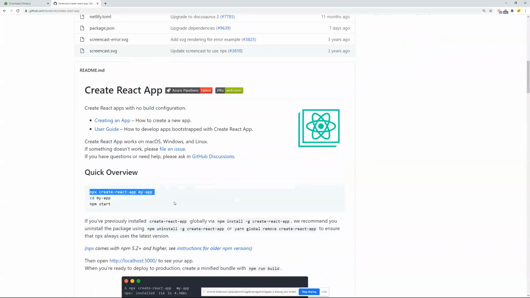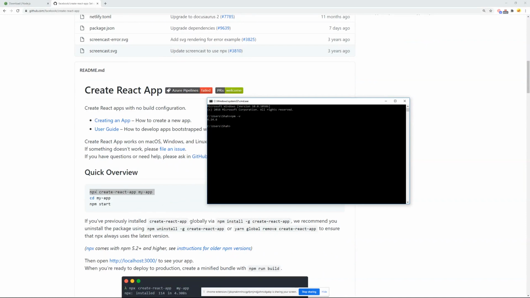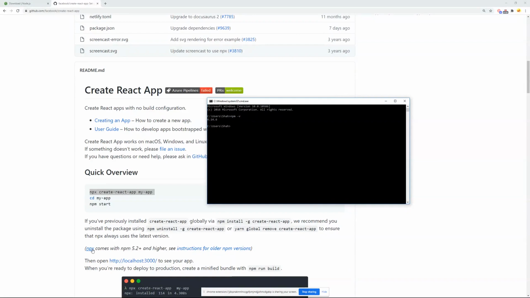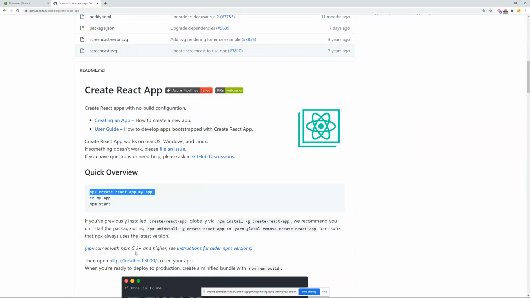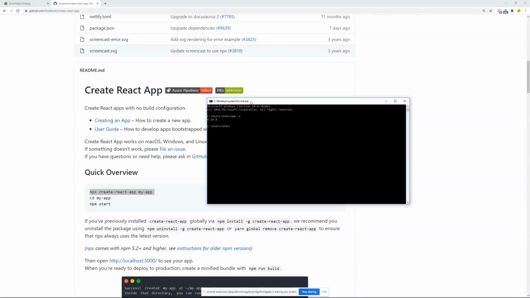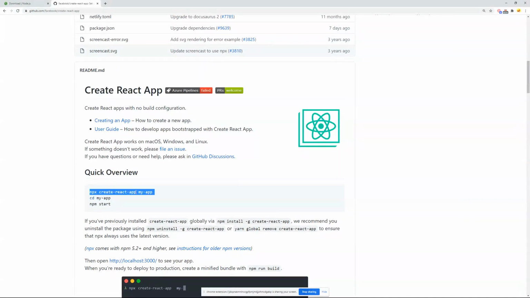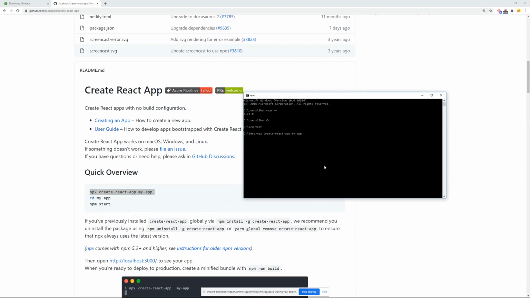Why do we need an upgraded version? Because this create-react-app package requires npx to be used, and npx only comes with npm 5.2 plus versions of Node. So in case you have already set it up, just make sure that you have the right version or not. Then go to whatever drive location you want. In my case, I want to go to this test folder. So I've reached there. Now I'm going to create an app using the command.